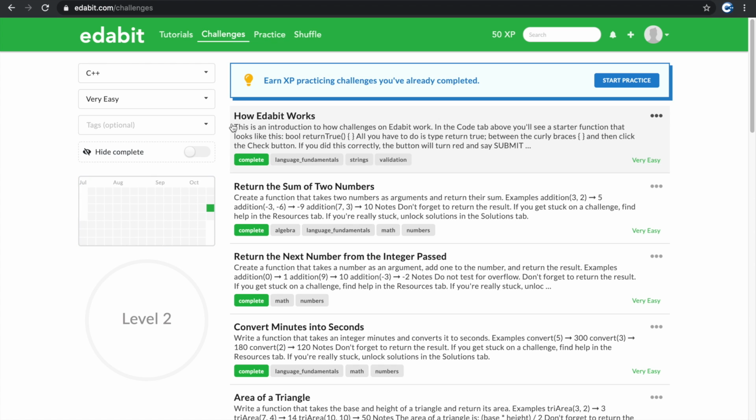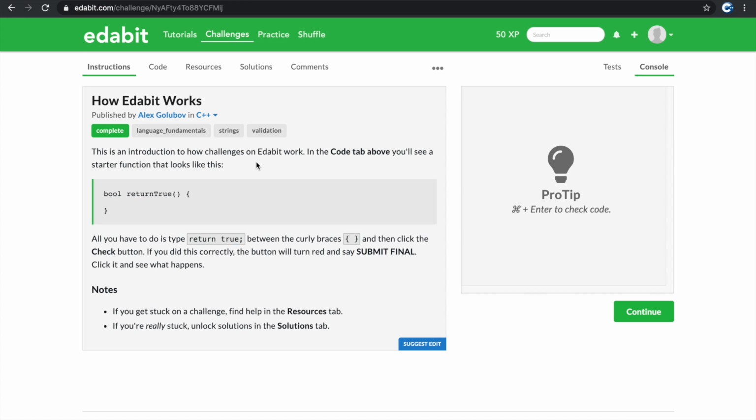Anyways, continuing on, we're going to go through how Edabit works. This is going to be very simple.